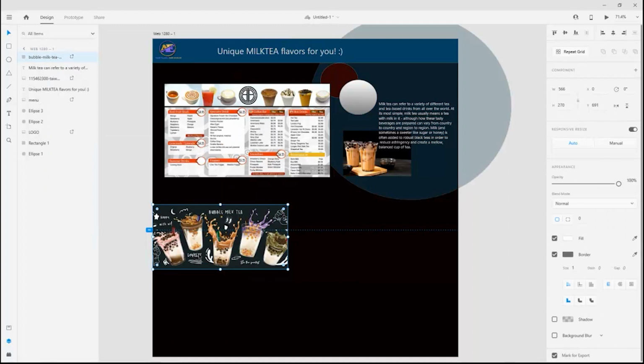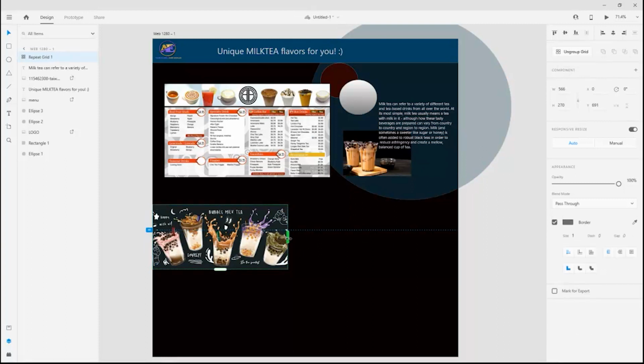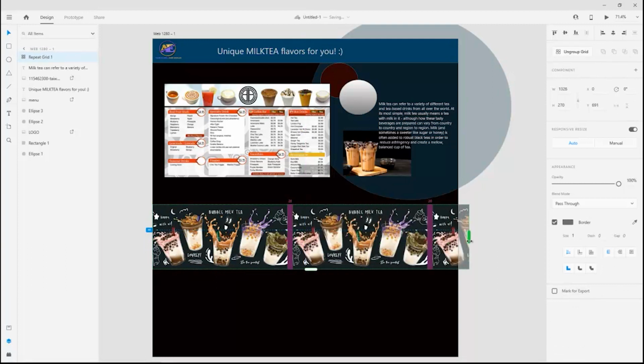Next is, gusto ko siyang i-repeat ng ganun. So, repeat grid. And then, lumabas na yung oval na ito. Click lang natin. Kung napansin nyo, naging tatlo na siya. So, select and then move this one.